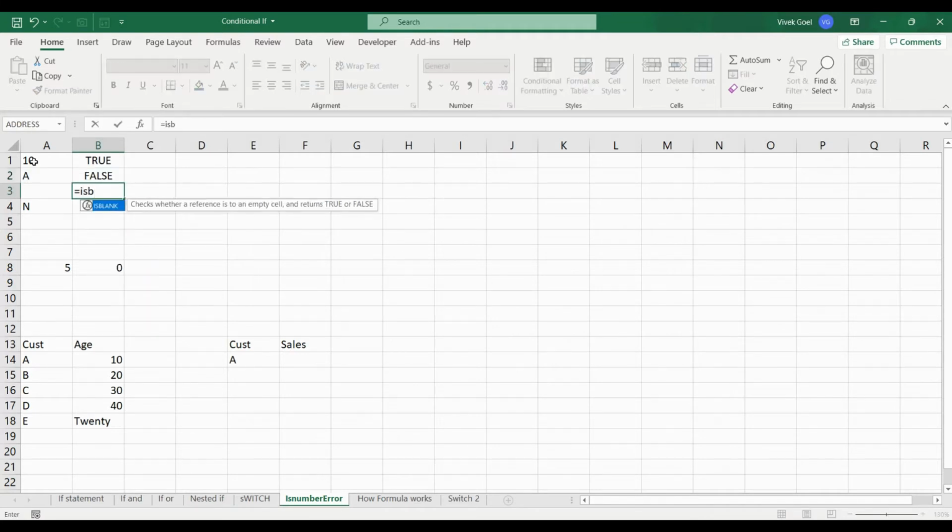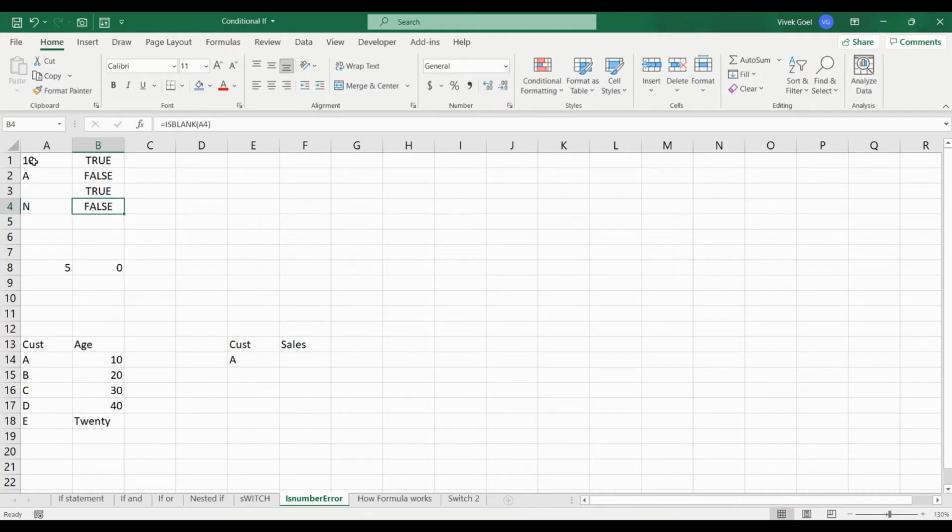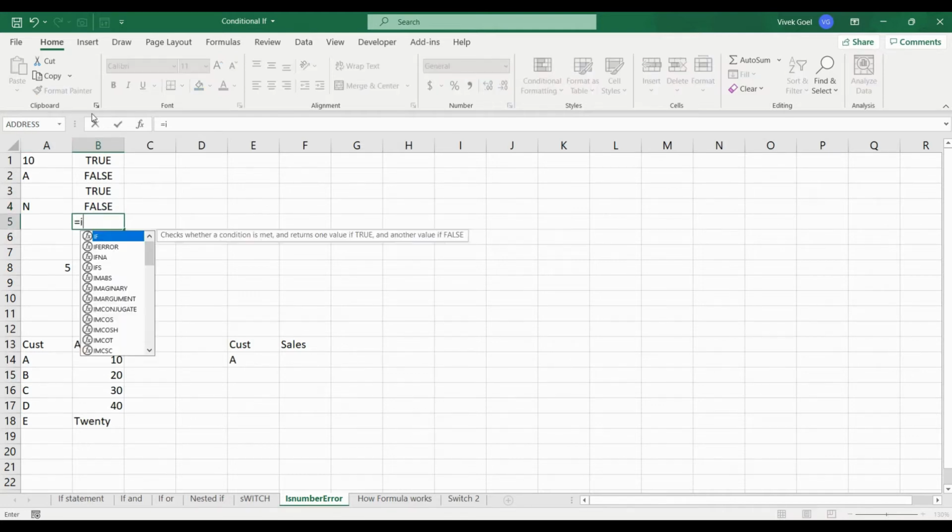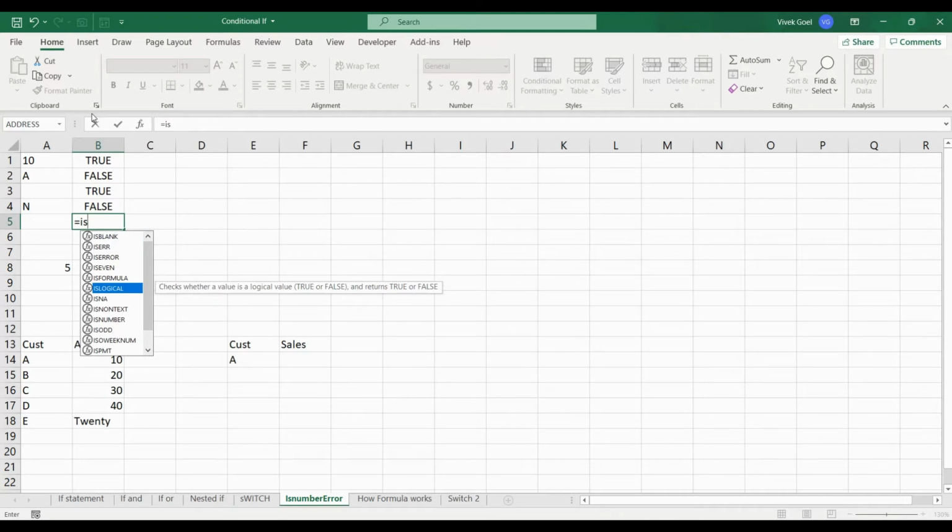Is blank checks if the value is blank or not. Here the value is blank, so true was returned. When the value was not blank, it returned false. There are a bunch of other is functions like is even, is logical. Let's learn them with two real practical examples.